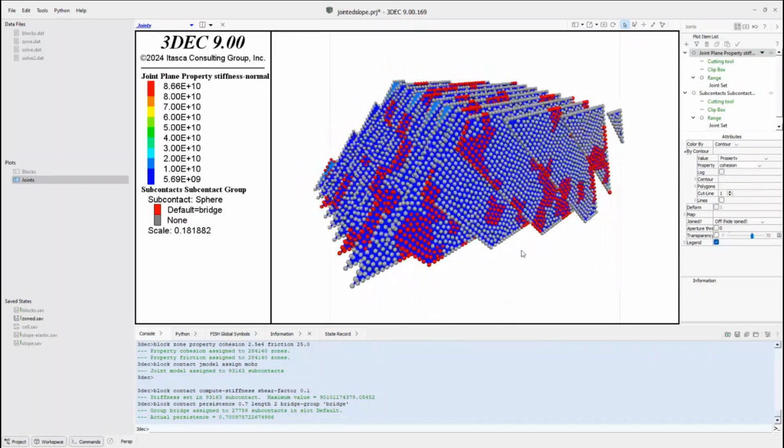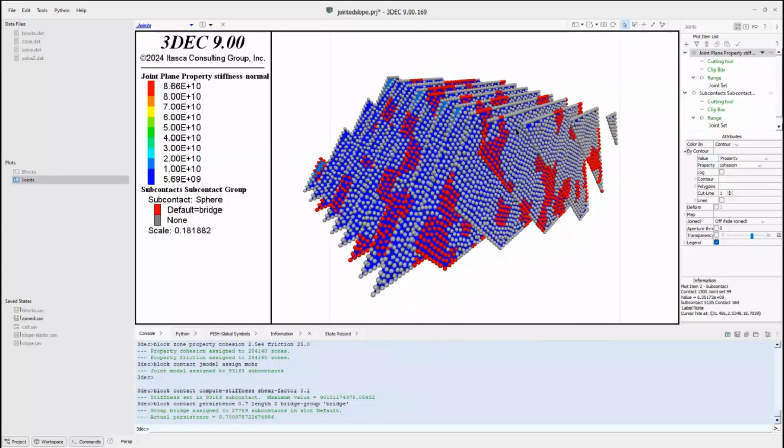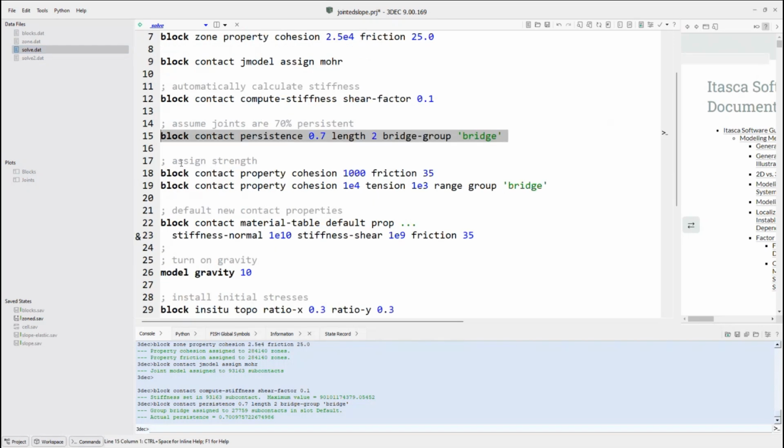Now that we have the group names assigned, we have the ability to assign different properties to different parts of this joint. What that looks like is, if we go back to the data file, we give a cohesion of 1,000 and friction of 35 to the whole joint. I didn't give a range here; this is the whole joint. Then I give a higher cohesion and some tension strength to the bridges. So if I say range group bridge, it's going to give these properties to those red subcontacts, and the gray subcontacts will still sit with these properties.